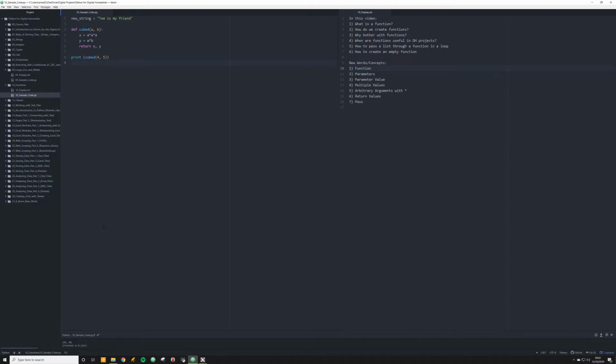Now, this is just a very basic example of functions, not something that you're really going to encounter too much in DH stuff. So let's go ahead and do something that you will encounter. Let's make a list. We're going to stick with Tom, Jerry, Jim, and Bob. So what I want to do is I want to iterate across this entire list.